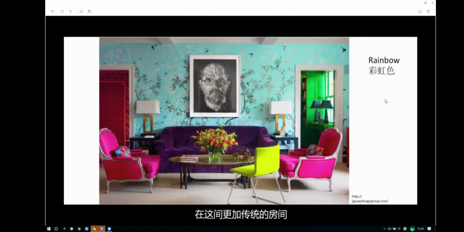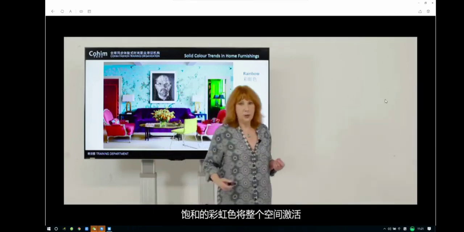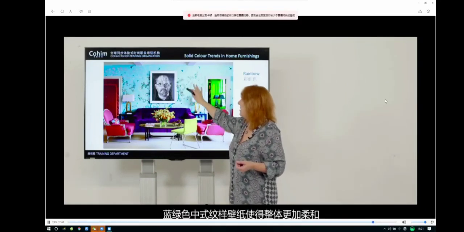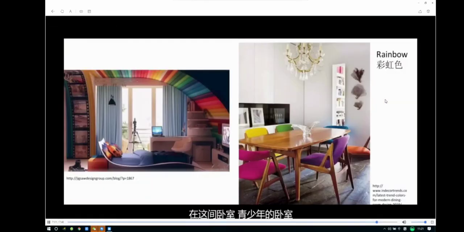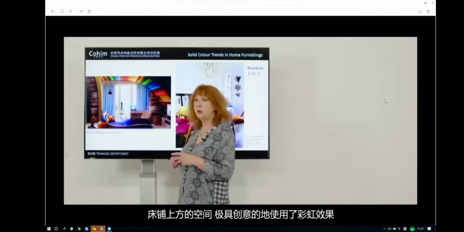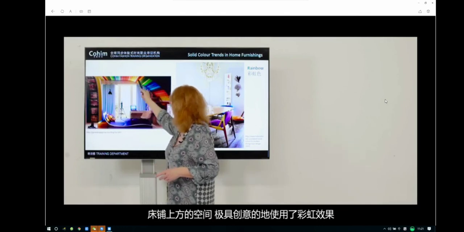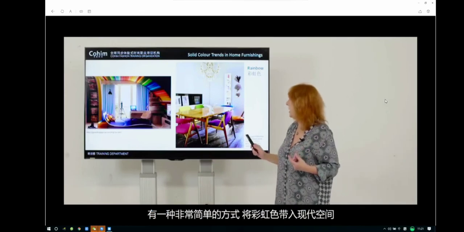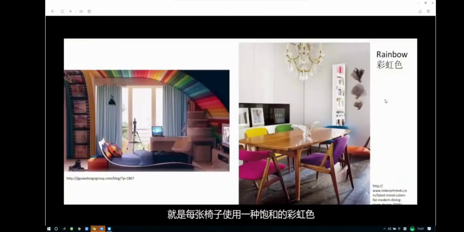And again, in a more traditional room, we're seeing it enlivened by these fully saturated hues of the rainbow colors in different colors of velvet, softened with this nice blue-green wallpaper in the Chinese style. And in a bedroom over here, a teenager's bedroom, very creative use of the rainbow effect on the ceiling over the bed area. And then a very simple way of bringing it into a modern space is to cover each chair in a different saturated hue from the rainbow.